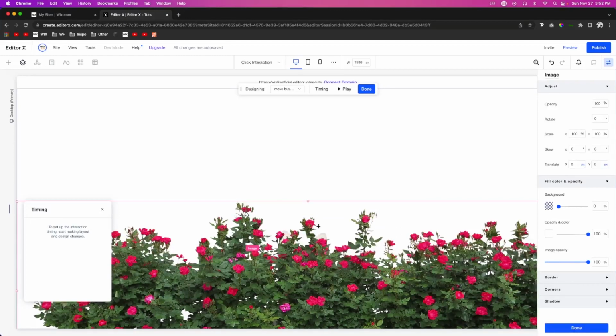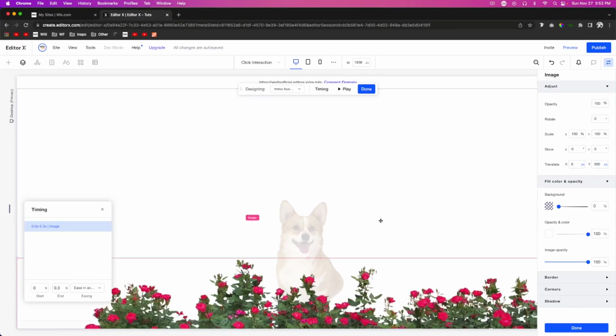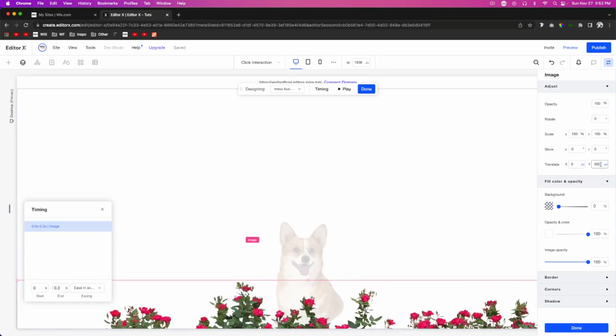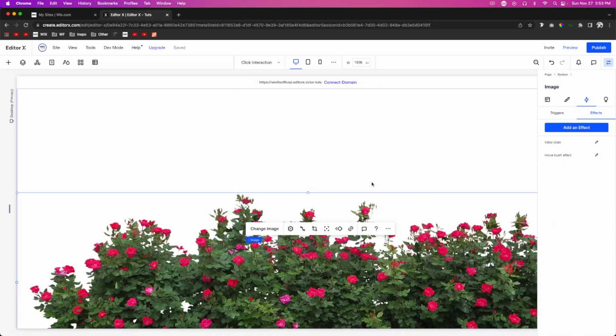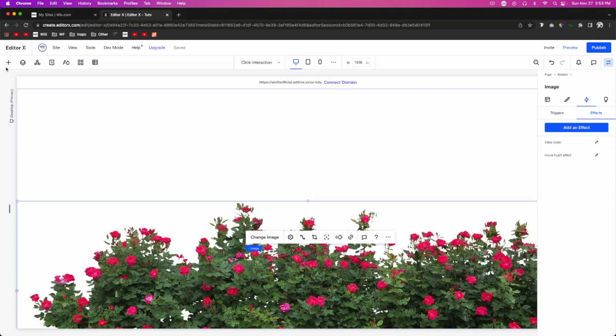Now, what we want to do is move this bush down. So let's move it like 300 pixels. Let's see what that looks like. Okay, I think that looks really good. Maybe we'll do something like 250. I think that looks really good. Okay, and we'll press done. So now our effect is done.